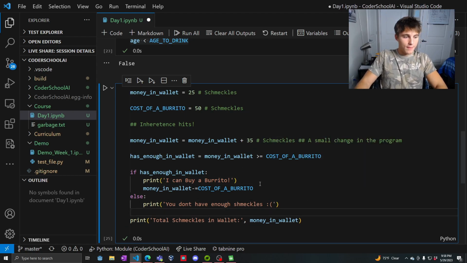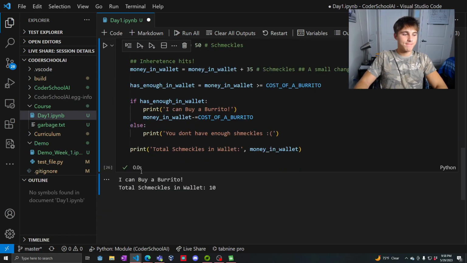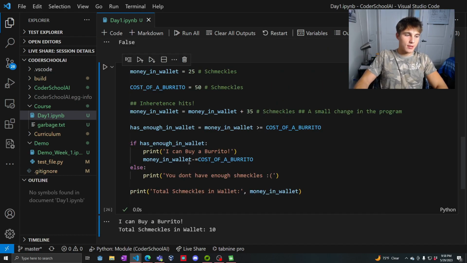So we're going to run this twice. One, our inheritance hits and I could buy the burrito, and then my total schmeckles in my wallet will be subtracted by the cost of the burrito, right? The money in wallet was 25. I then had 60 because of the inheritance hit, and now I take out the cost for the burrito.